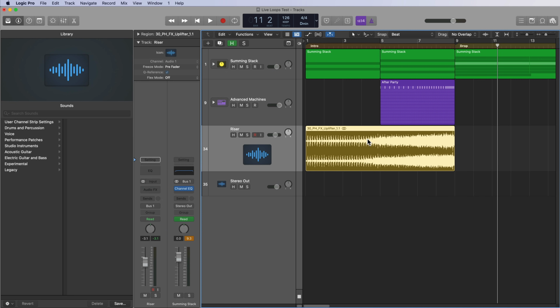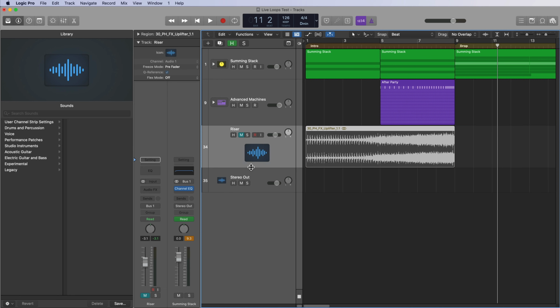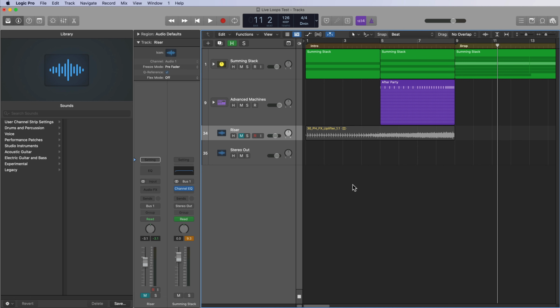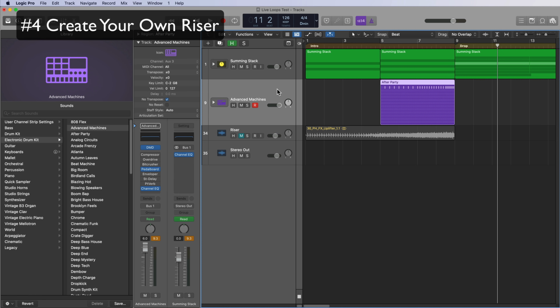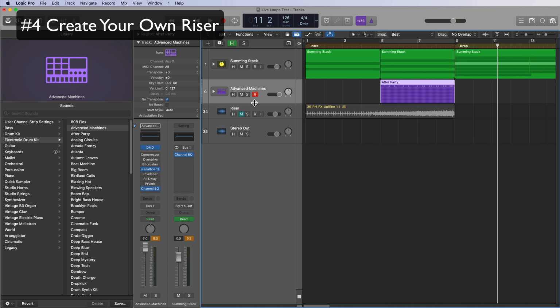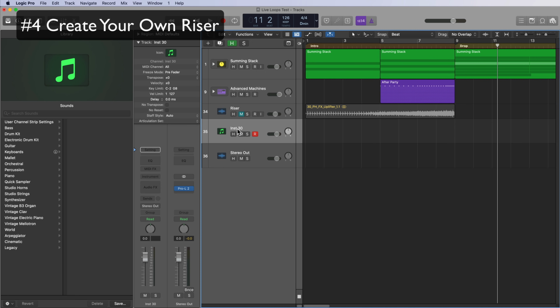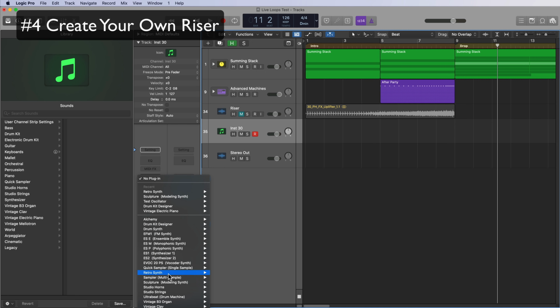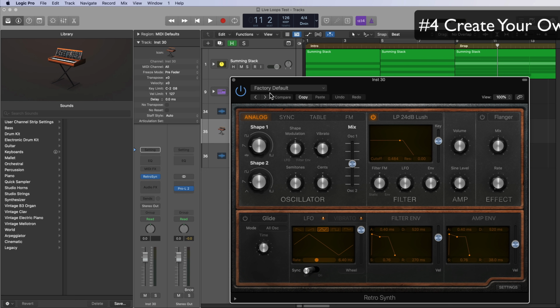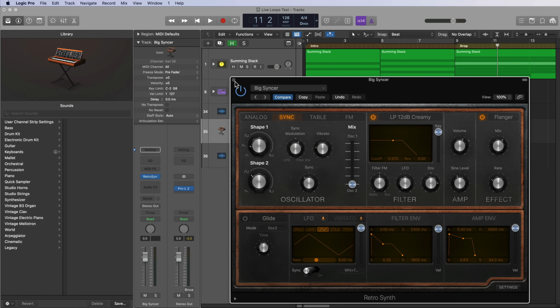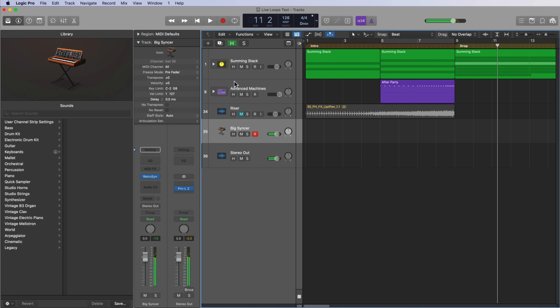Now, using samples and loops for risers is a bit tricky because I find myself just using the same ones all the time. So something that is maybe a bit more interesting is to create your own riser. So for example, I'll just pull up maybe Retro Synth. Doesn't have to be anything fancy. I'll just choose one of the presets in here, maybe this big sinker. That'll work just fine for this.